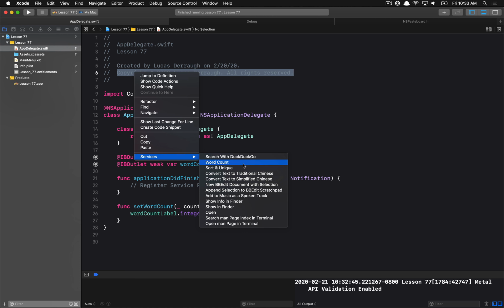Now, where am I basing all of this off of? Well, this nice little document here called the Services Implementation Guide. Basically, there's a section down here that says the method providing the service is of the form message name, user data, error. And so I'm just converting that Objective-C logic into Swift logic here.